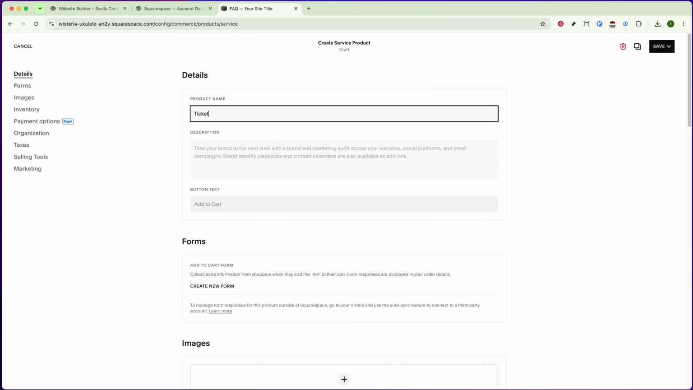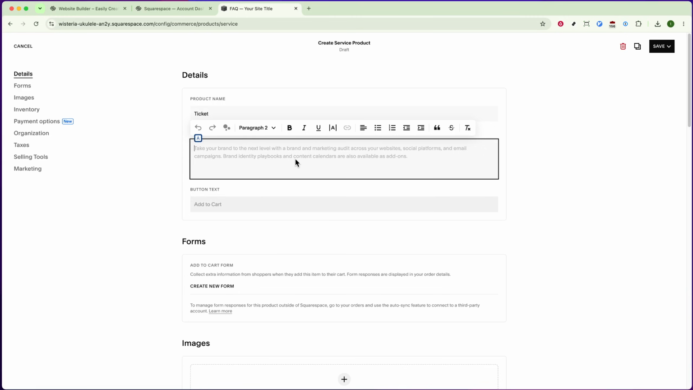After naming your ticket, write a detailed description. This is where you'll include all the essential information your attendees need to know. Be sure to cover the event date and time, the location, and what the ticket includes. For instance, if the ticket comes with perks like refreshments or reserved seating, mention that here. You can also add any other important details, like dress codes or entry requirements. A good description sets clear expectations and builds trust with your audience.